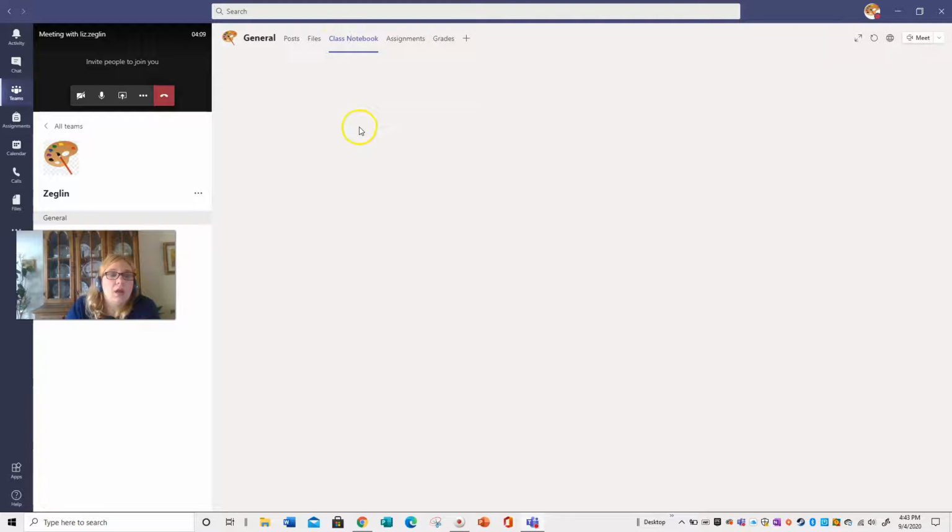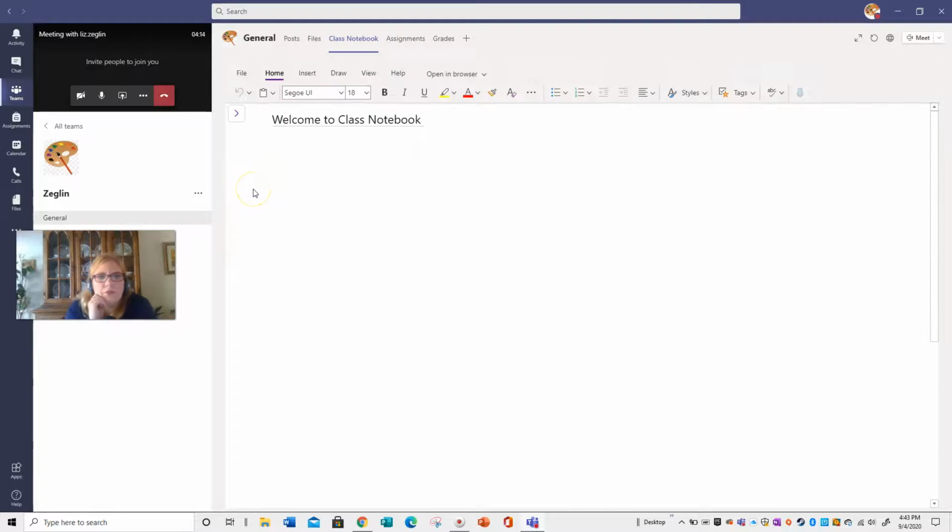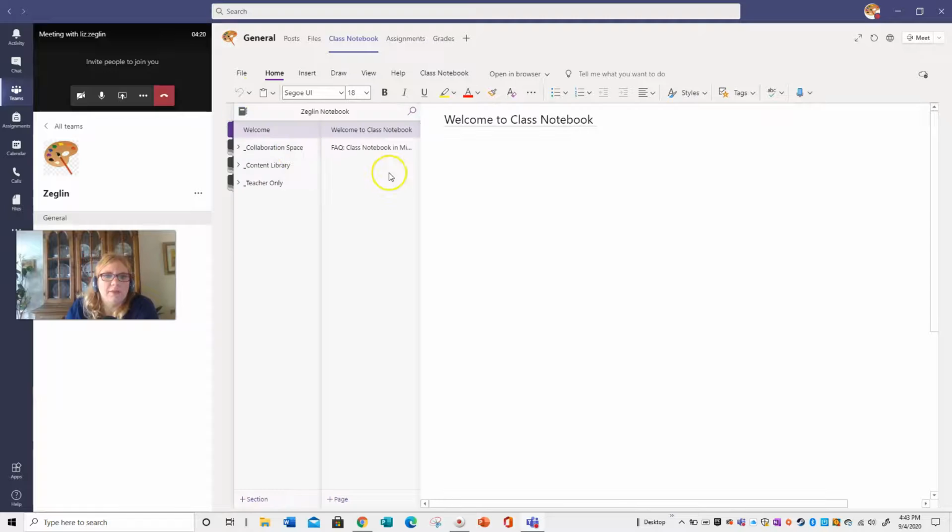Now, I also like to put documents in the class notebook. If you've never used the class notebook, the first 3 days of school would be a great time to play around with some of these features. I have your notebook set up, so there's going to be some class information in there, and mostly it will be in the content library.